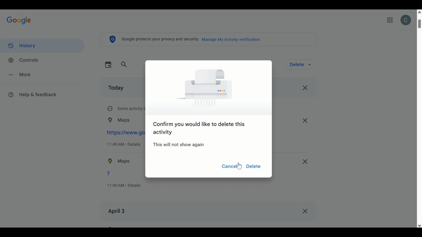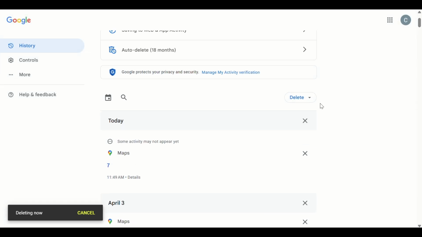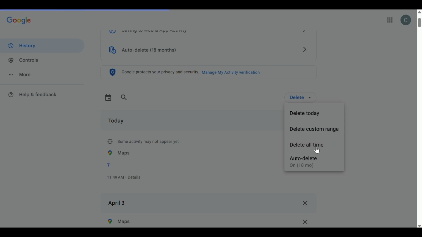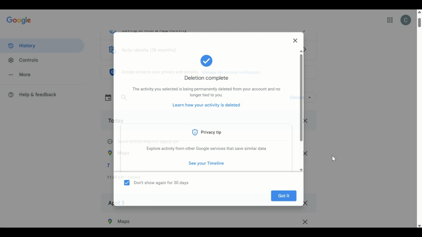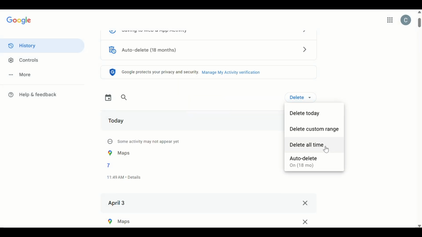Step 4. To delete specific entries, tap the three dots next to an item. Delete. To delete everything, tap Delete. Choose All Time. Confirm your choice.